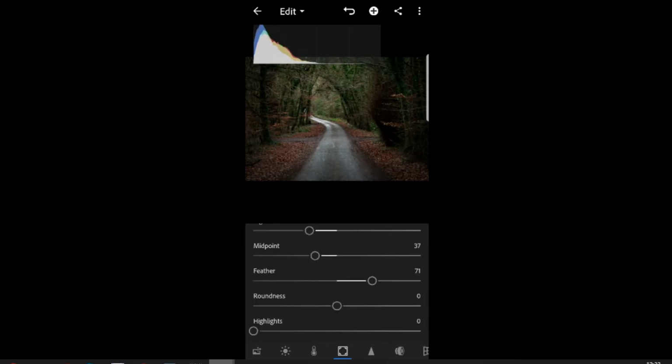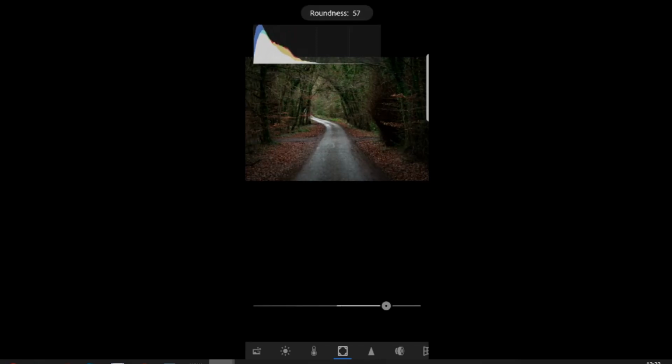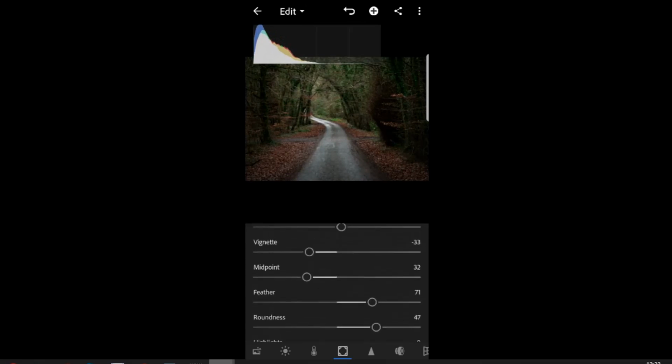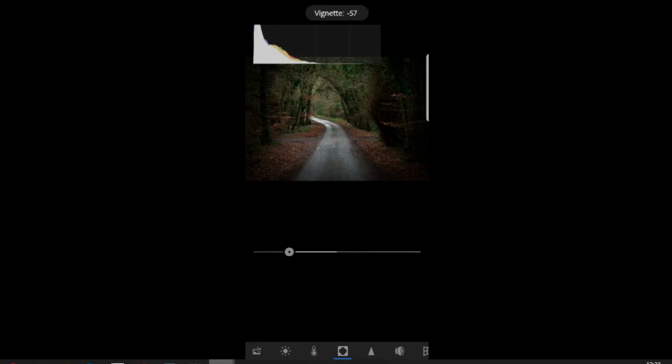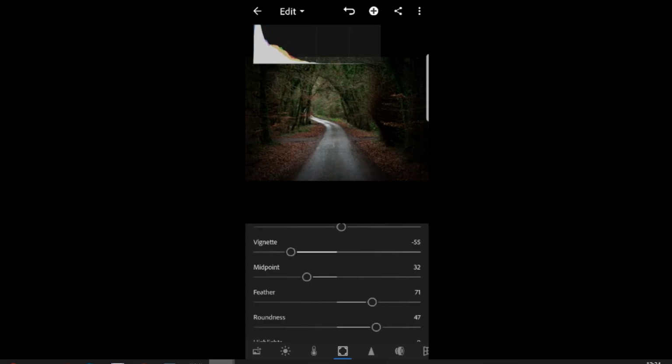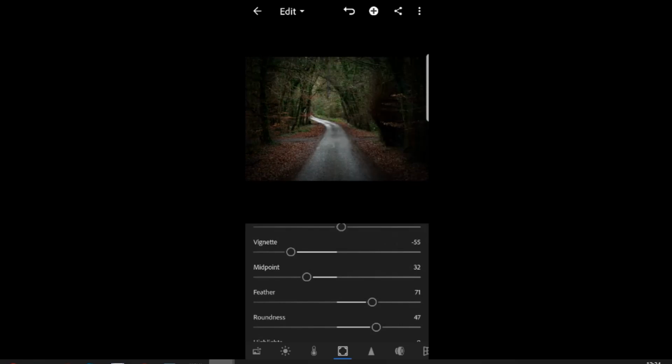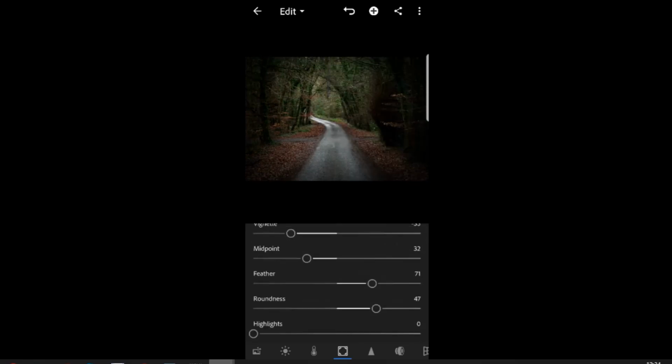I'm actually going to bring the midpoint down a little bit, and you can change the roundness. That's the shape of it, if you want a more rectangular shape or a more circular shape. We're going to go slightly more circular, and I'm going to bring the vignette down even more, and there we go. Really dramatic looking photograph now. Again, I'm going to turn off the histogram there. Really liking how that is looking.